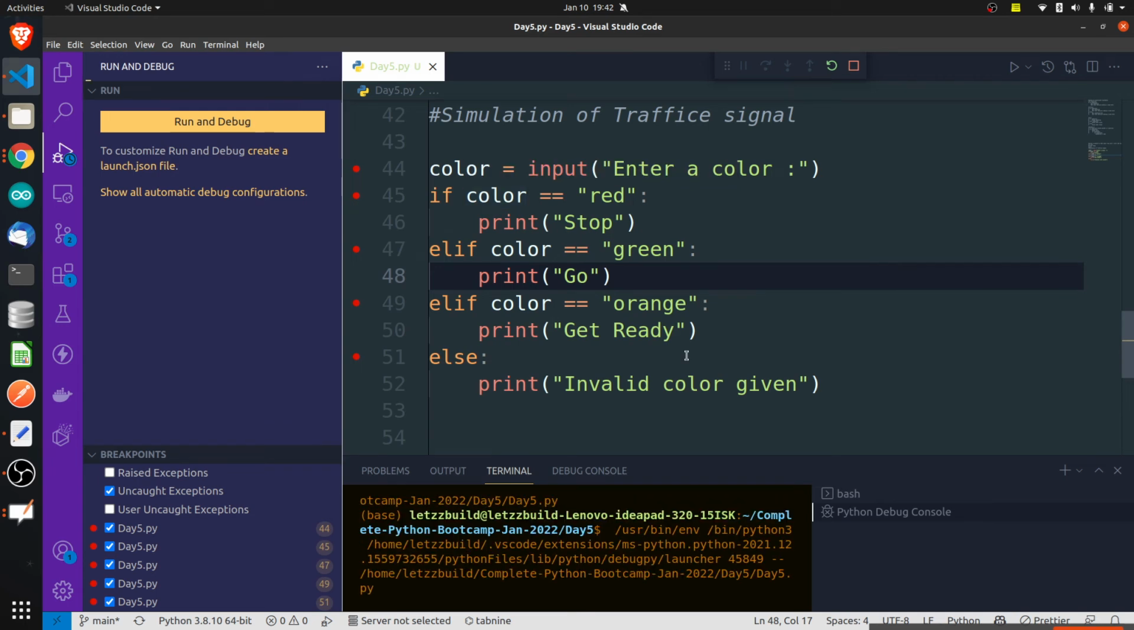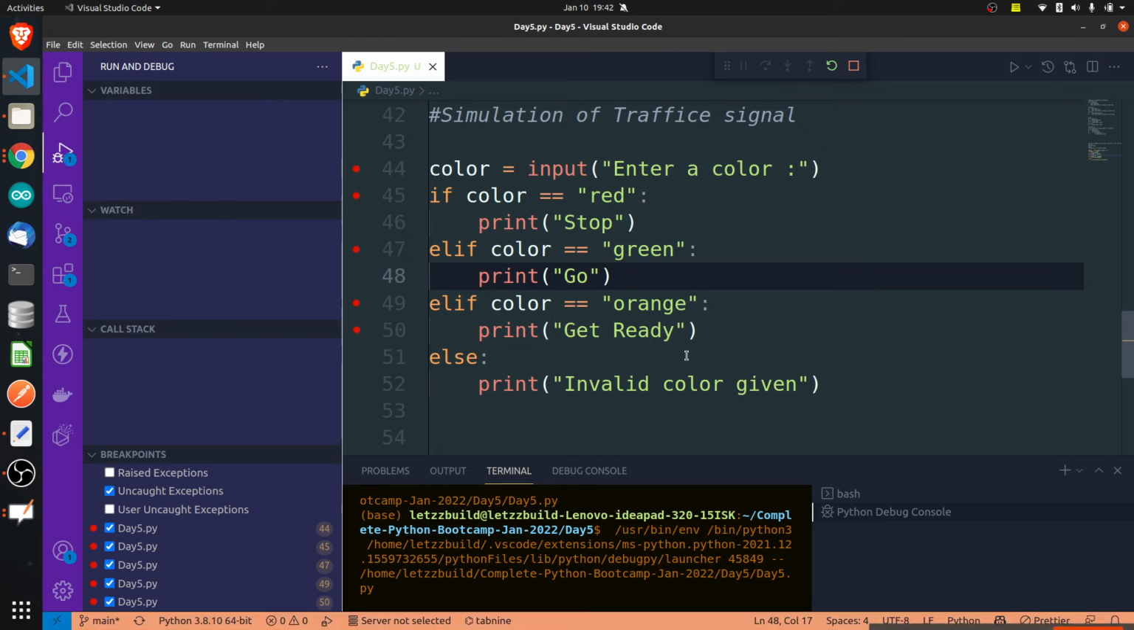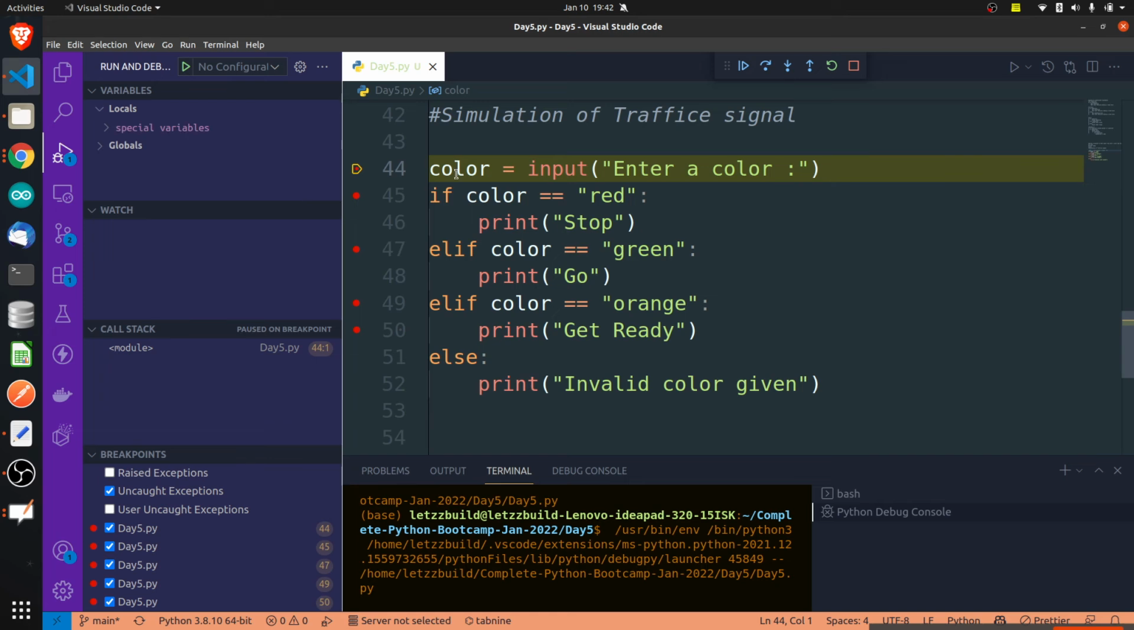Something is going on. This is exactly how you debug a program. Try to stop the program and see exactly what is happening. See here, this is highlighted in this color. That means the program has come to this line. Notice here, no output has come yet. The program has reached this line, and as soon as it reached this line, it has stopped.